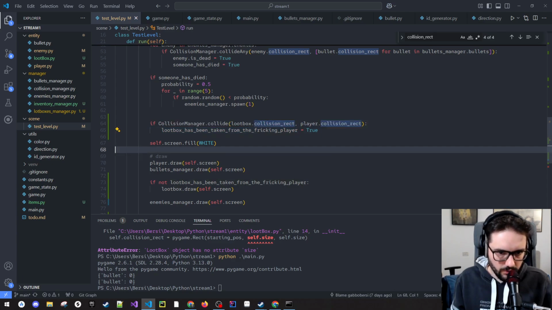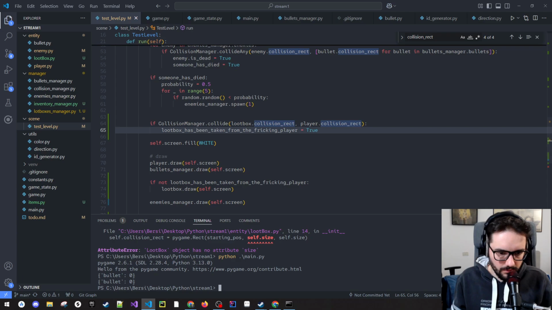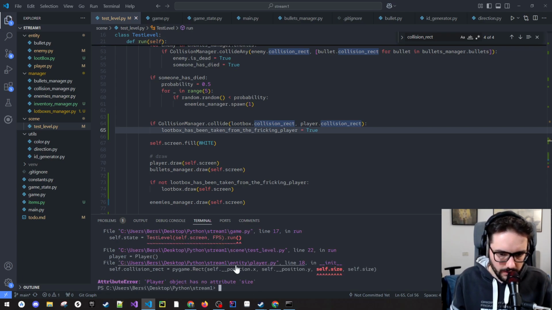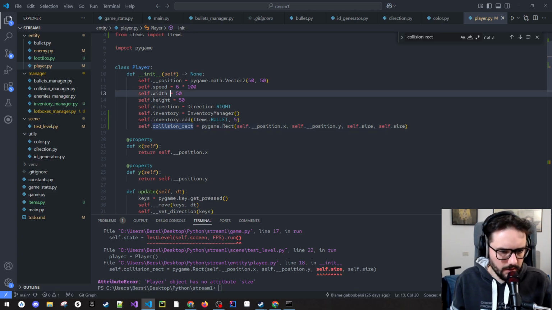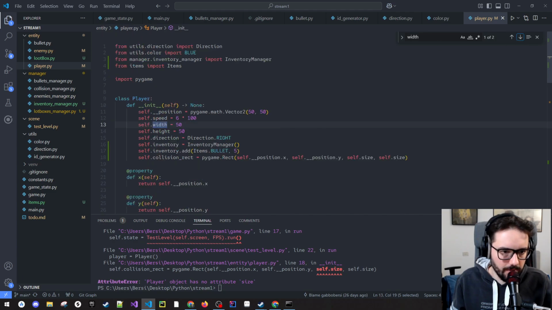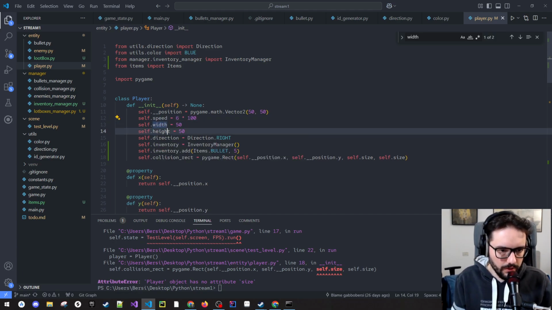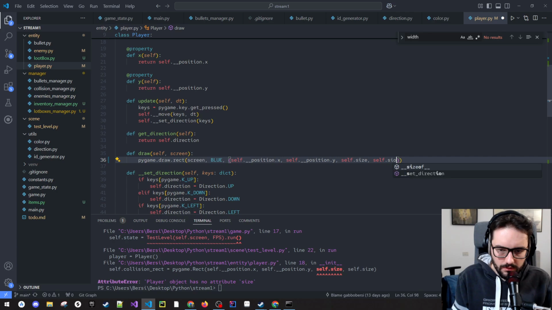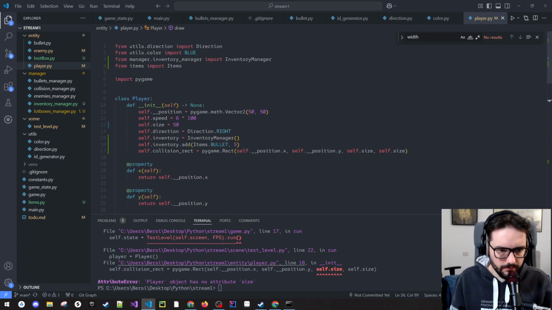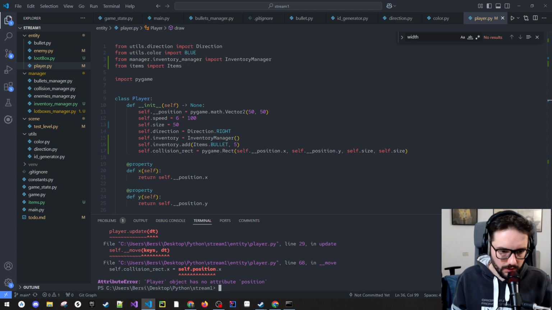Loot box has been taken from the player. Boom. Okay, it's not working, because size doesn't exist here. Ah, yes, because the player has a size. Width and height, well, this doesn't make sense. We can just say size. We don't need a width and a height. Let's keep it simple, guys. This should work.